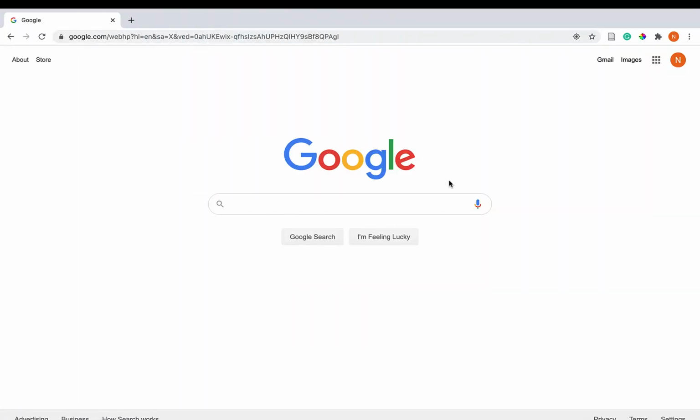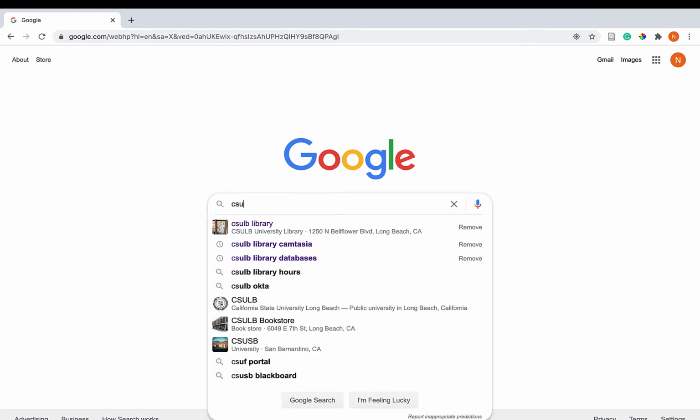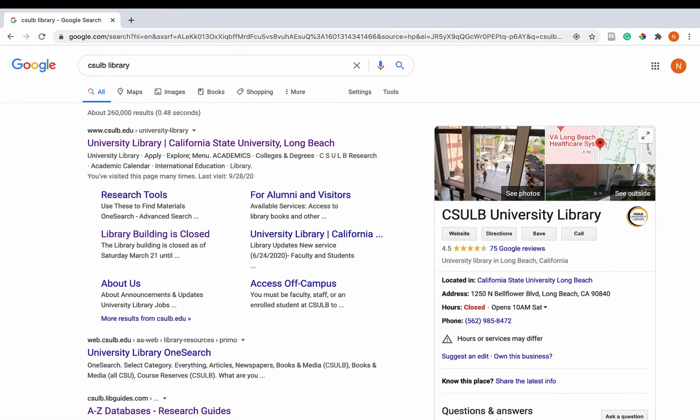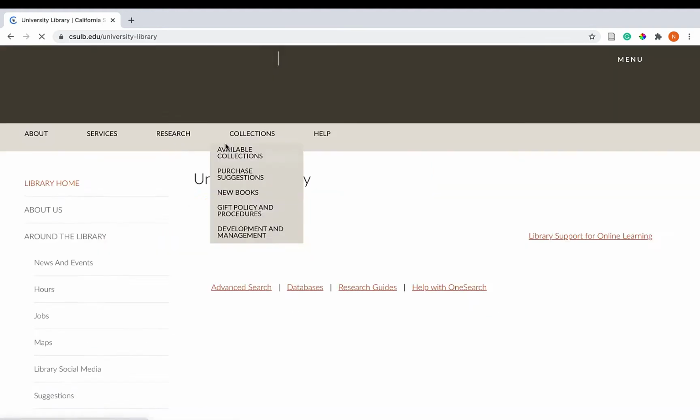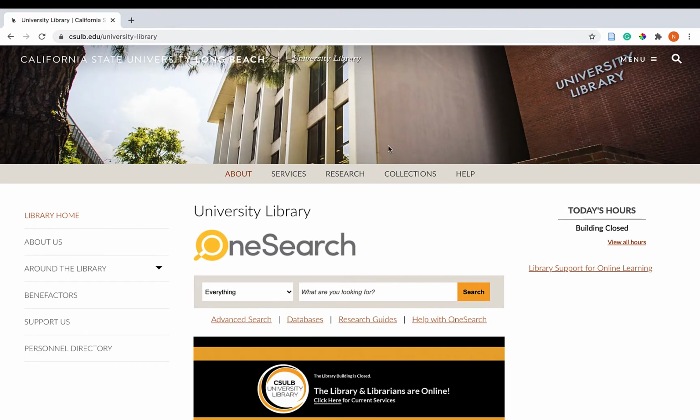Hi everybody, so today I'm going to show you the basics of how to use the CSULB library webpage. To get to the CSULB library webpage, all you have to do is Google CSULB library. Click on the first link that pops up, and here you have the University Library webpage.